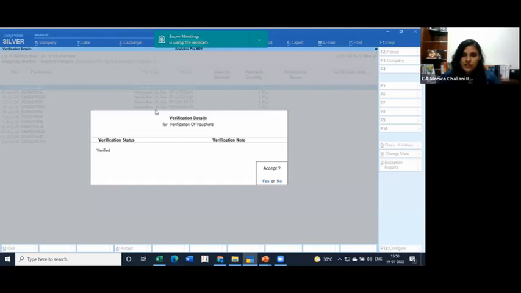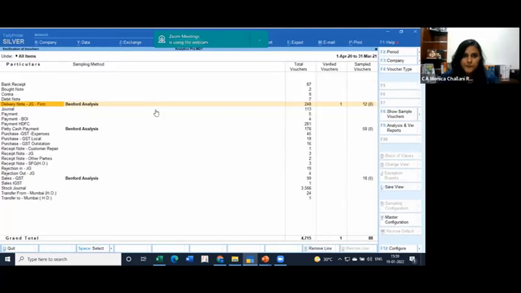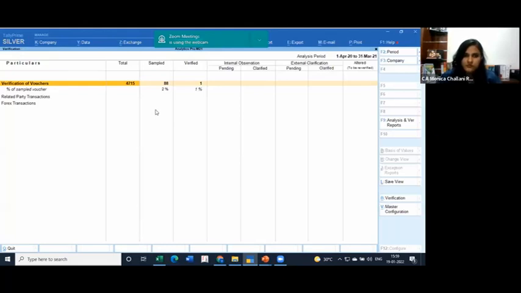I'll say verified. Once it has been verified, if you come out, you will be able to see that the status will be updated. Furthermore, if you come out and see verified invoices, I'll show you the sample size. Now the sample size is only 2% of the total vouchers, and similarly this verified is only 1% out of it. Out of the sample, only one voucher we have verified.